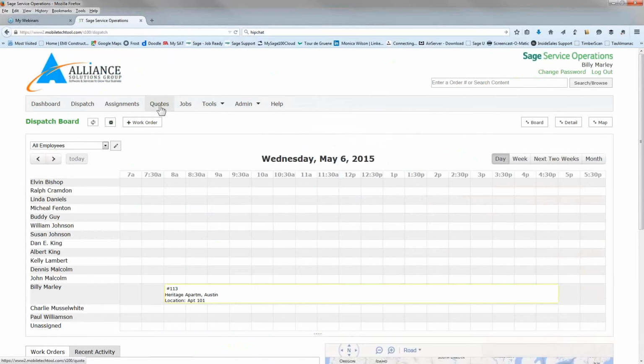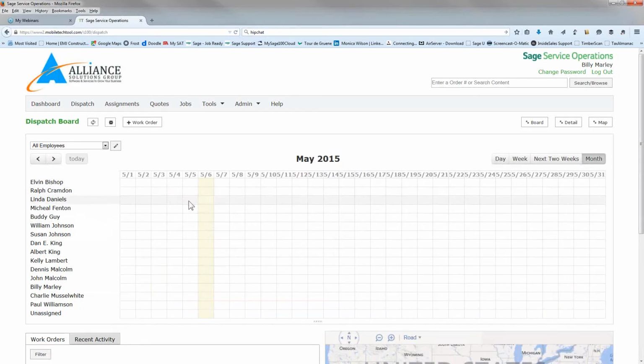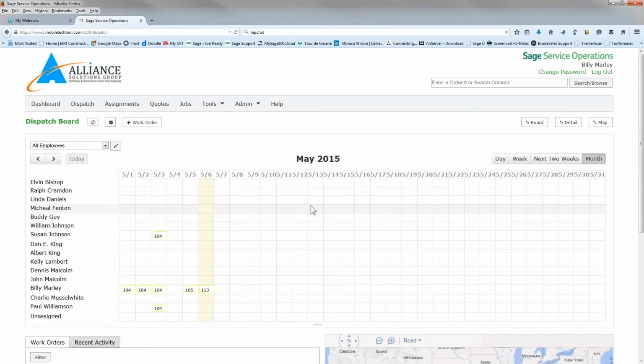This is the dispatch board within the mobile operation. So we can see it works the same way where we have the different people we're going to give it to and the different assignments we're working with. But it allows us to look at, let's say, a month-long view of everybody's schedule and not just look at the next 5 days or 4 days within our normal dispatch board.